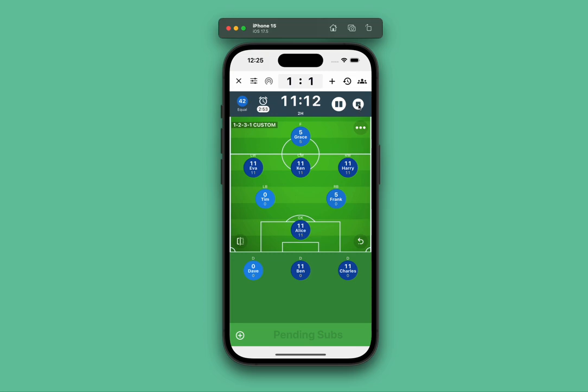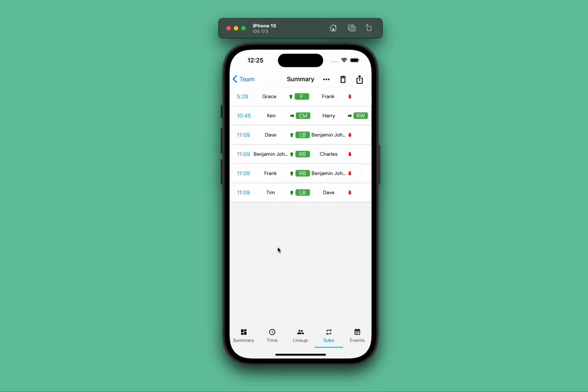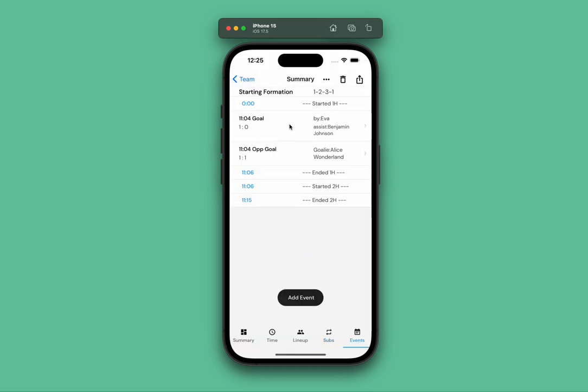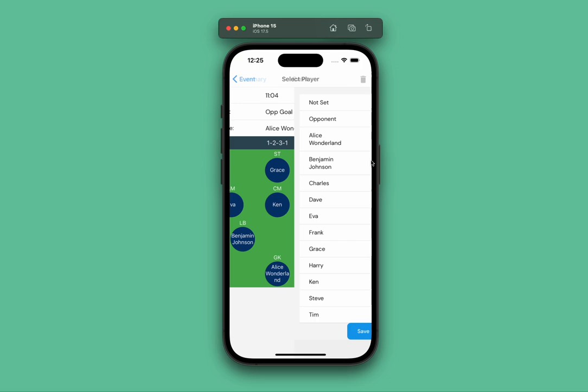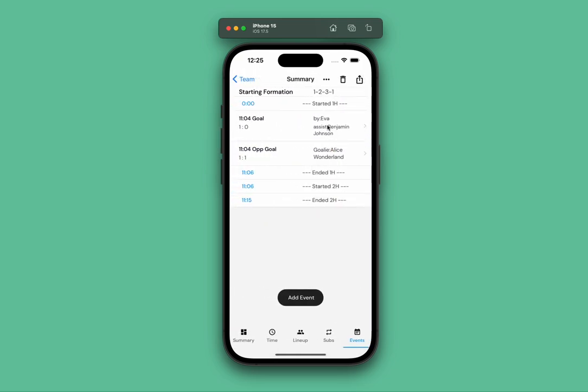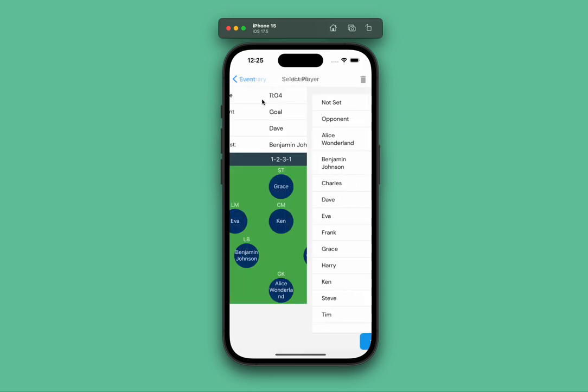To end the game, just click the end button. It gives you a very detailed summary of the game. A lot of the information that you entered in the game can be edited. For example, the sub time, you could edit, or the events, you could delete the event or edit the individual events. Let's say the goalie, I could change the goalie, and I can change who scored the goal, similarly.